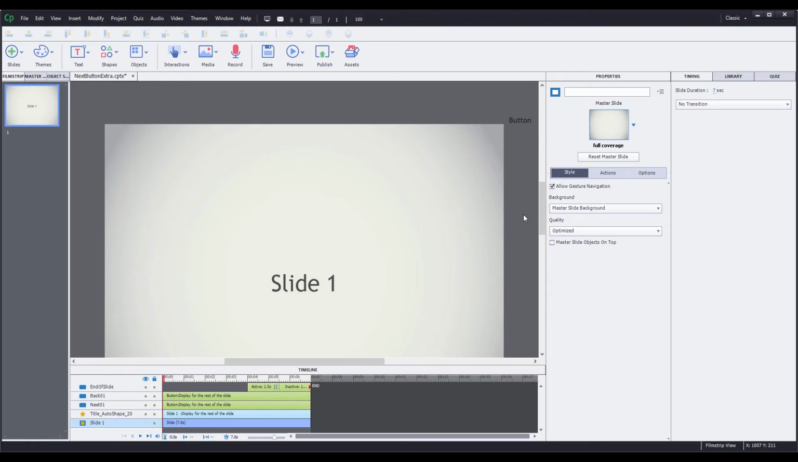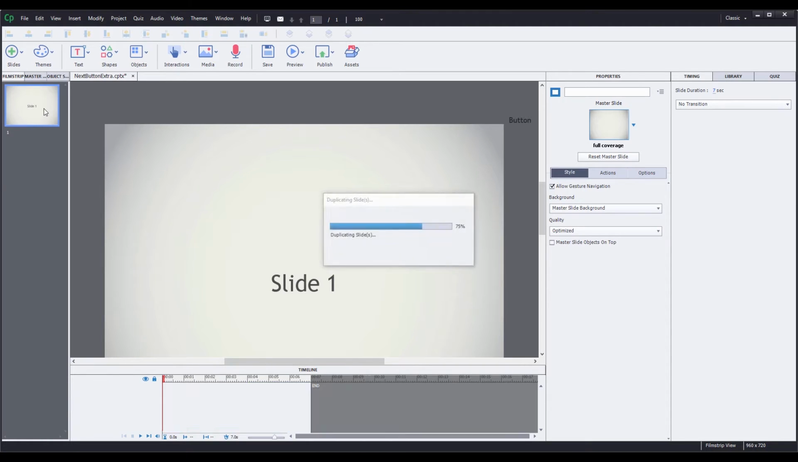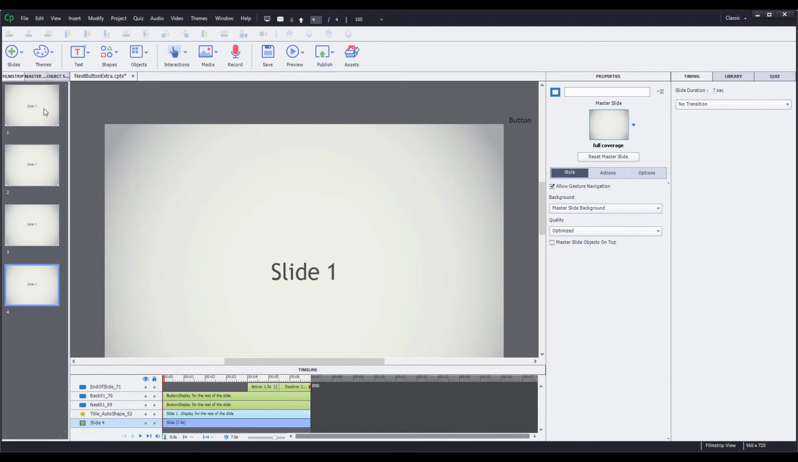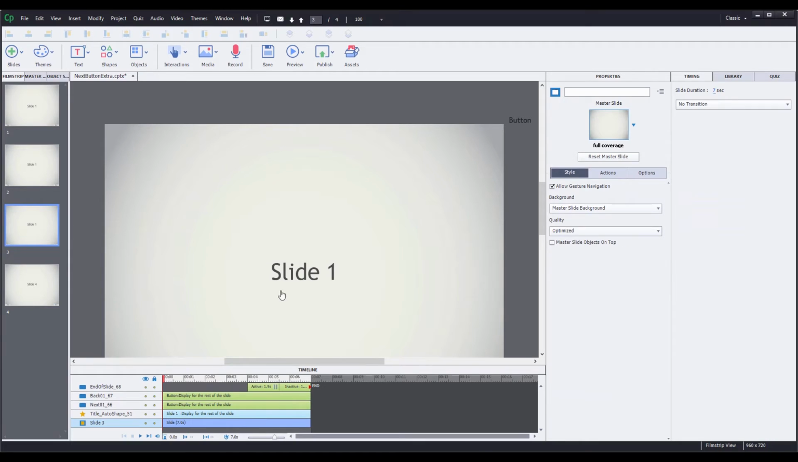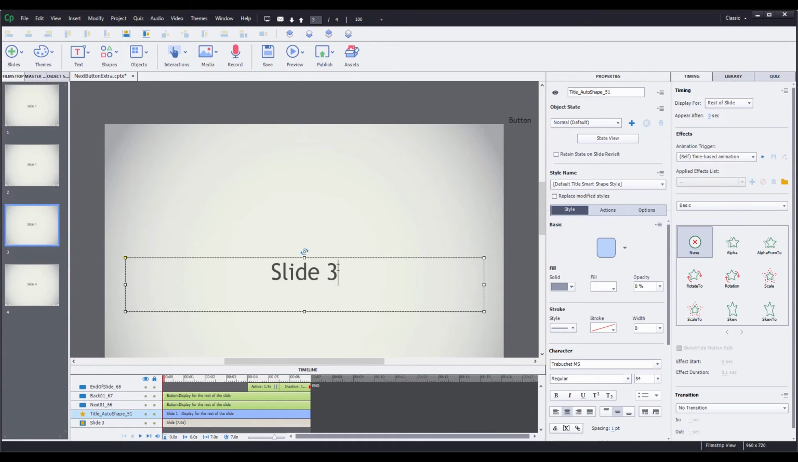Before we set up the CP Extra variables and advanced actions which allow the button to be enhanced, I'm going to duplicate this slide a few times. Clicking on the slide in the film strip, press Ctrl D 3 times, and then I'm going to rename each slide so it's easier to keep track of what slide we're on when we're viewing the published project.